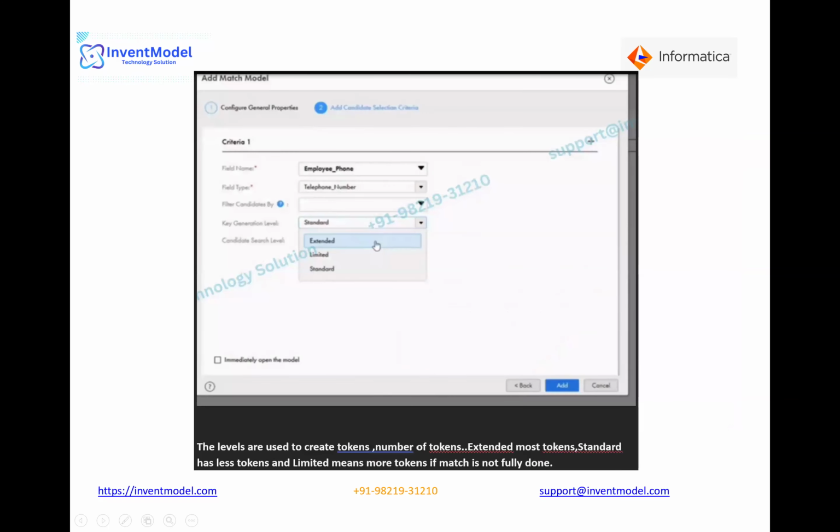Okay, we can see here there are various options available while we are configuring the exact match. One of these is that we can choose the key level as extended, narrow, and all. Based on that, the tokens will get generated. Basically, it helps to generate the number of tokens. Next.